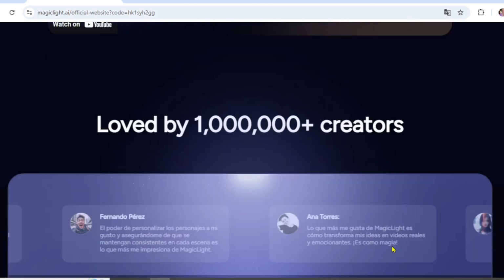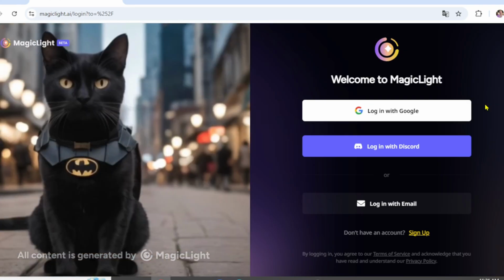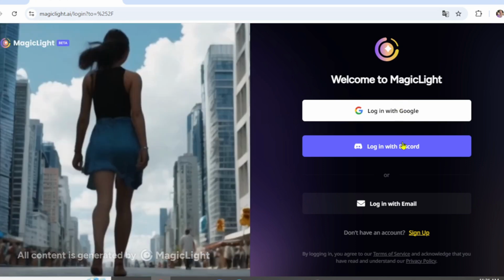Sign up or log in to Magic Light AI. First, go to the Magic Light AI website, link in the description below. Click on Sign up for free or log in quickly using Google.